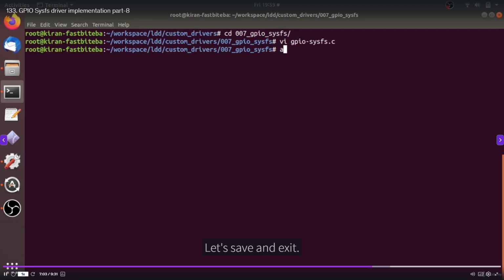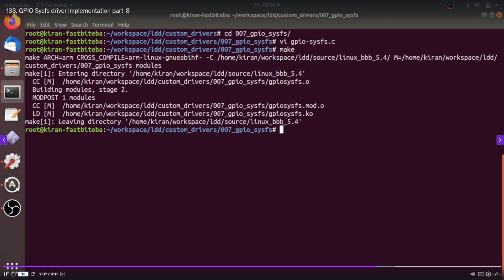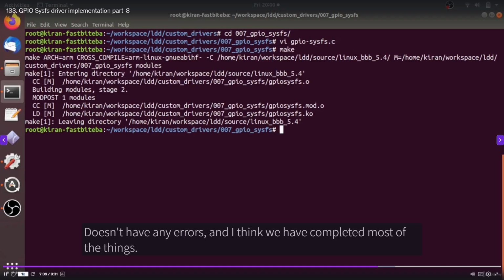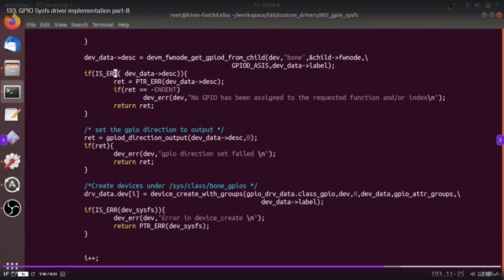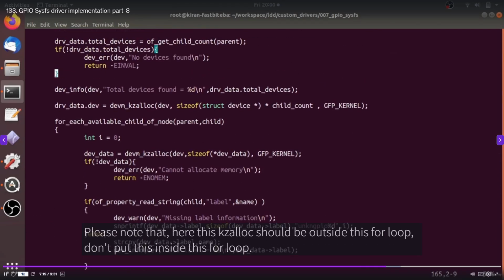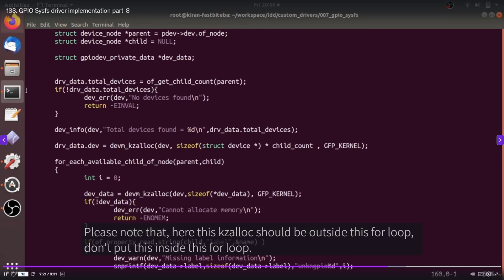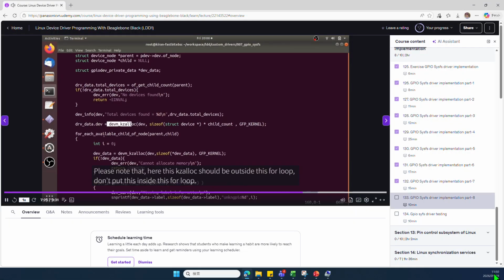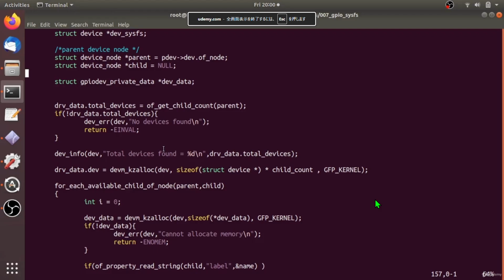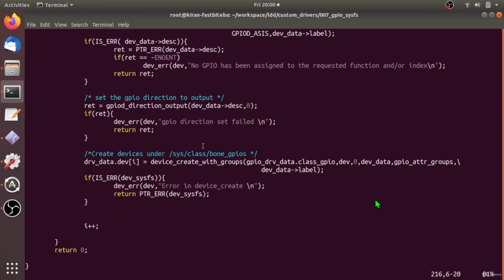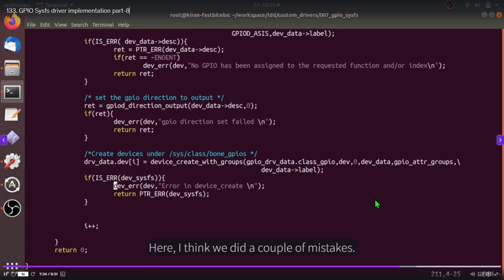Let's save and exit. Let's just build this. It doesn't have any errors. And I think we have completed most of the things. Please note that here this case.lock should be outside this for loop. Don't put this inside this for loop.